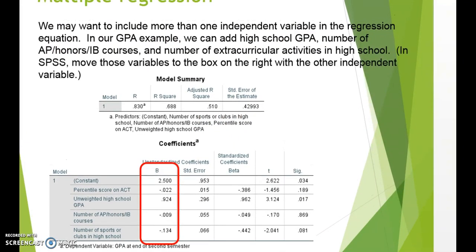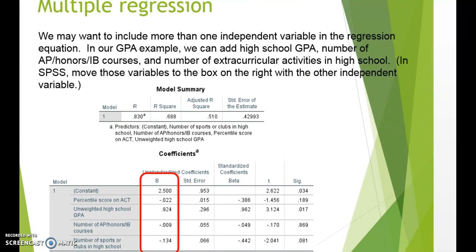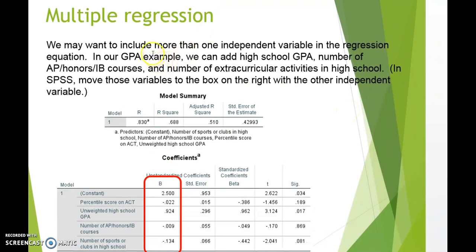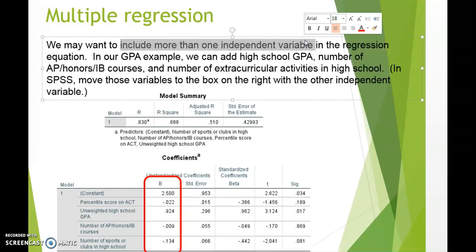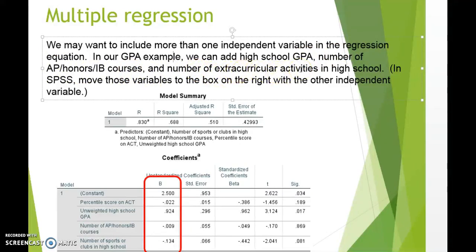Now, sometimes we may want to include more than one independent variable in the regression equation. In that case, it's called multiple regression. So multiple regression means you include more than one independent variable in order to predict a dependent variable. So in our GPA example, we can add more variables such as high school GPA, number of AP, honors, IB courses the student has taken, and number of extracurricular activities in high school into the equation in order to predict the student's GPA at the end of first year in college.